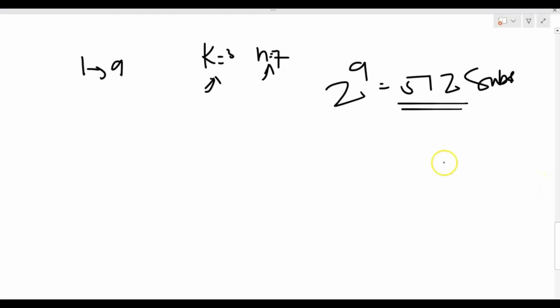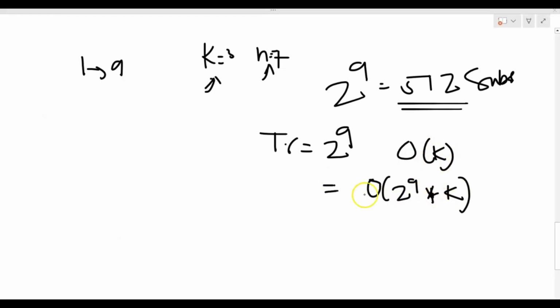And finally we'll return that answer vector. Coming to the time complexity of this approach, subset generation would take 2 power 9, and checking the sum would take O of k. So the overall time complexity here would be O of 2 power 9 times k.